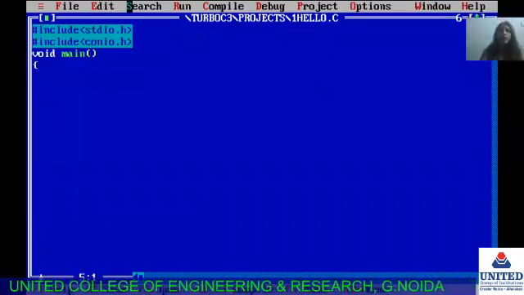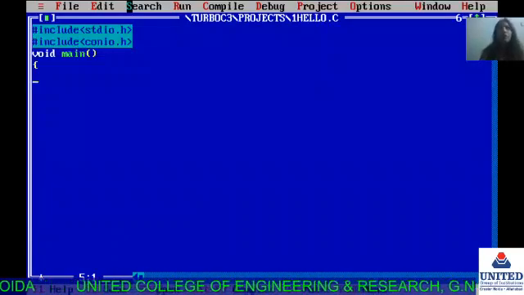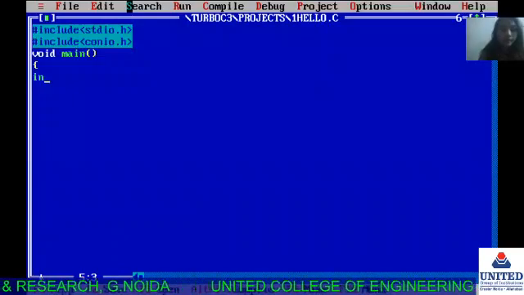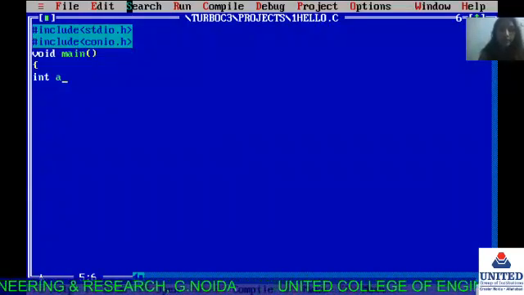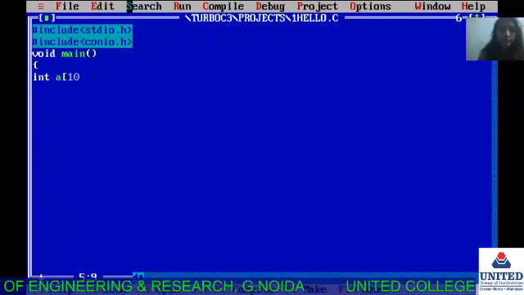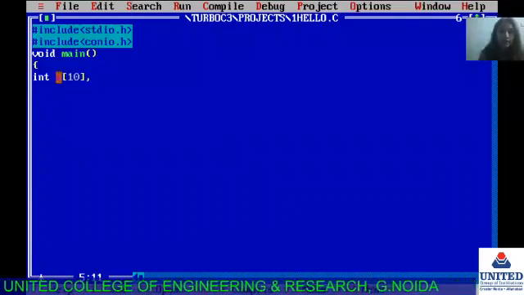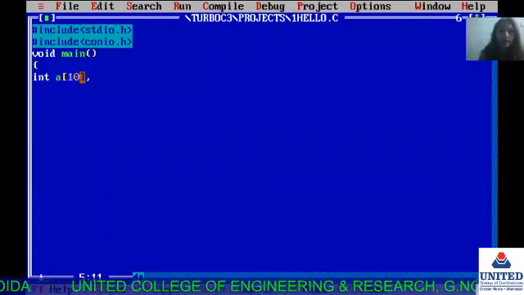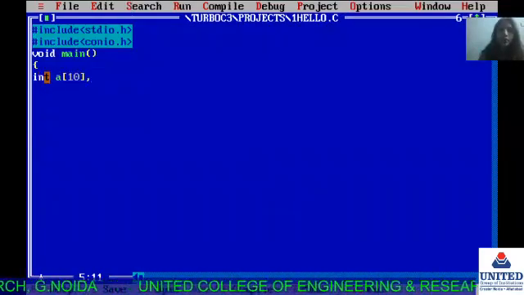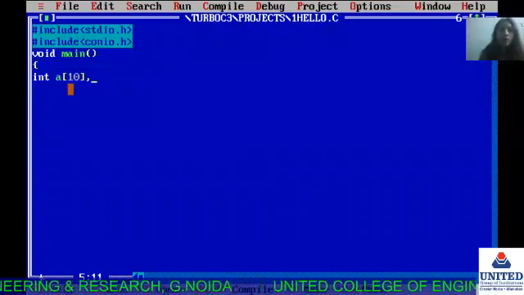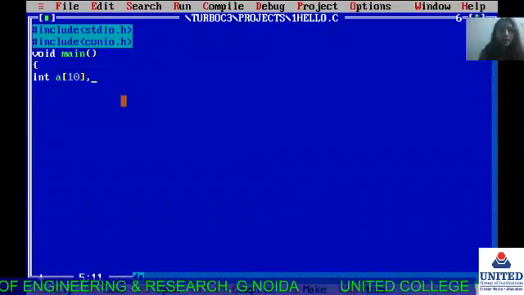Now we have to enter 10 integer values. So we have to declare an array of integer type. And this is the array name, that is A, this is the array size, that is 10, and this is the return type of array. Means all the values are of integer type.